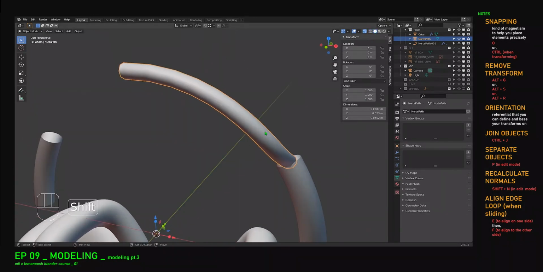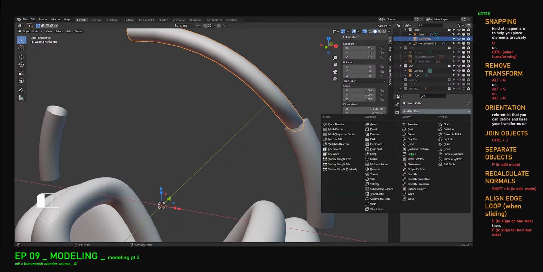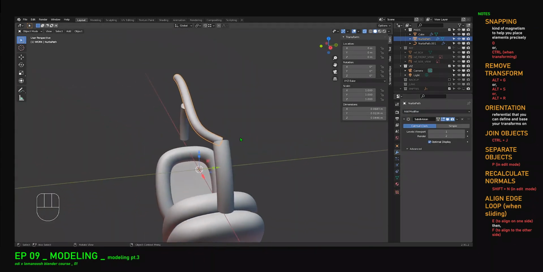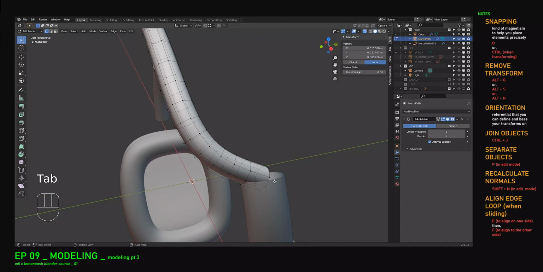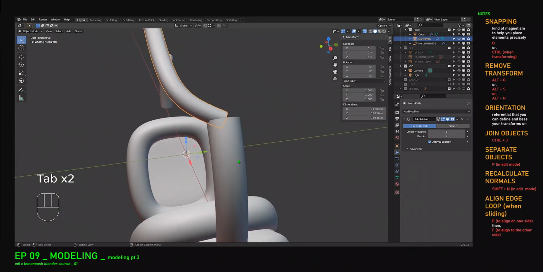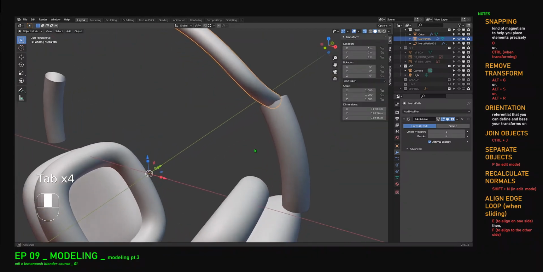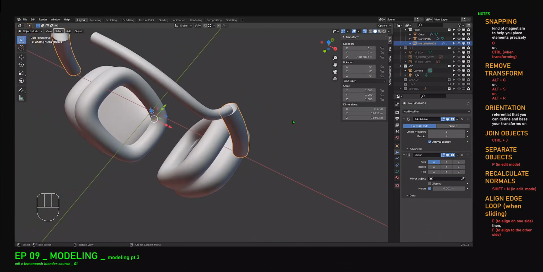So if we go back to the shaded mode and add the subdivision, we go back to what we used to have with the curve, but this time we can edit it as a mesh. So let's do the same for this one.